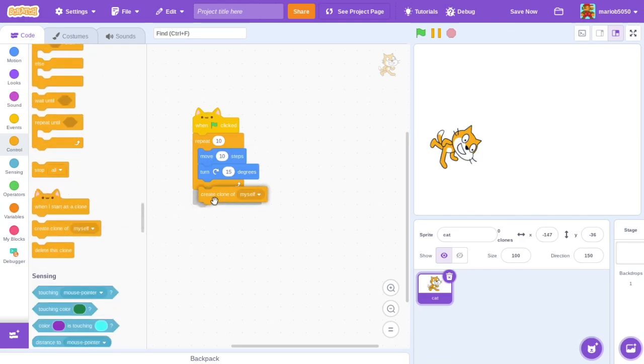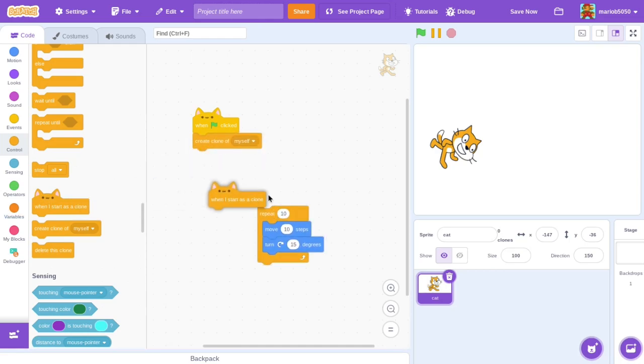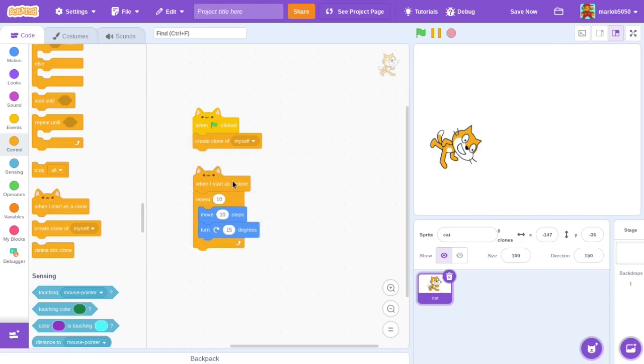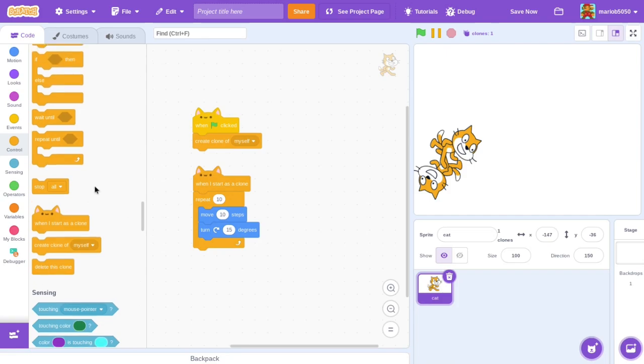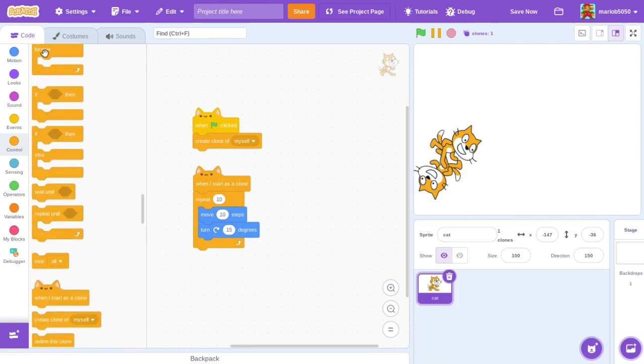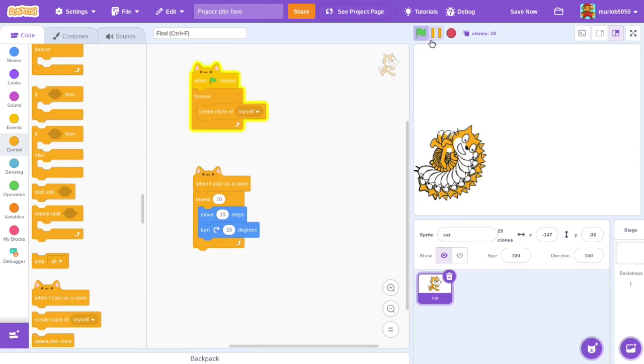Create a clone of myself. Actually, when we create a clone of myself, make sure to use when I start as a clone and then do this, and then it's going to go each time you click the green flag. And we better make sure to add forever so it makes a lot of clones. Yeah, there, it makes a spiral shape. Pretty cool.